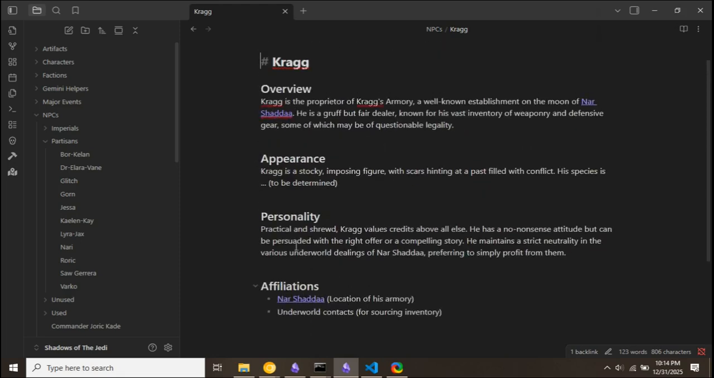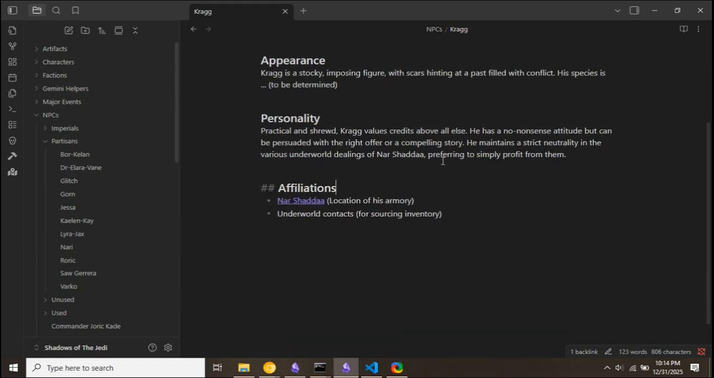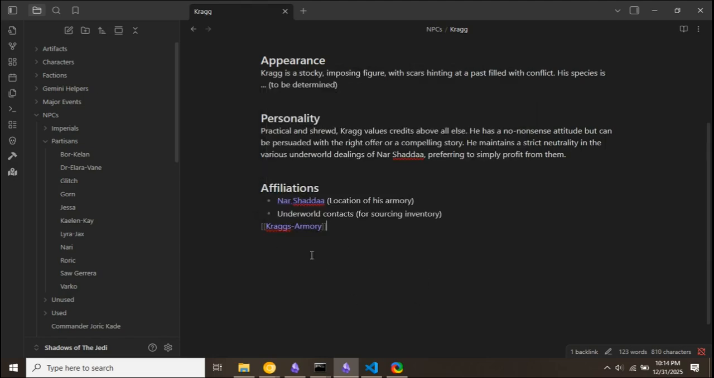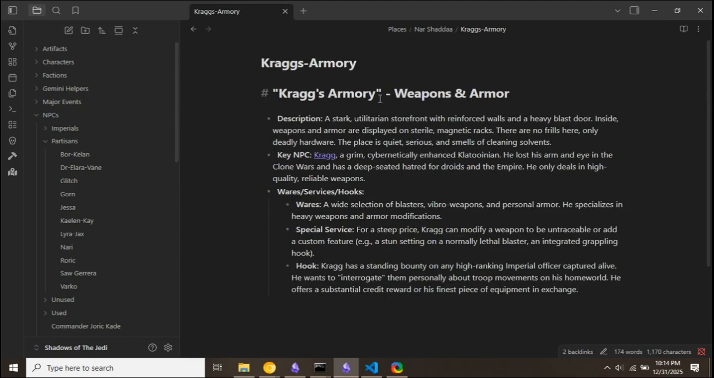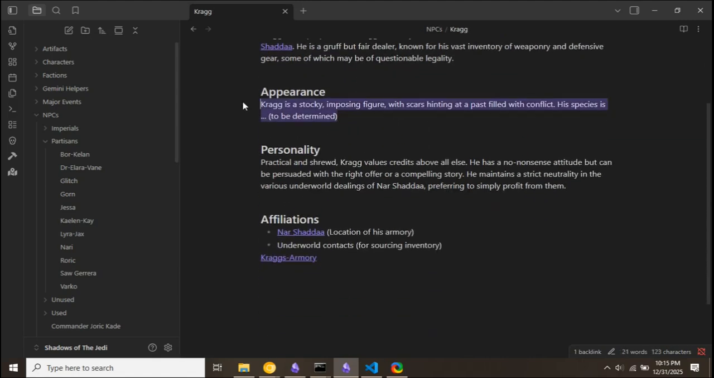Now he's backlinked to Nar Shaddaa, which is the planet he's found on, but I notice he's not backlinked to his specific armory. So if you want to manually add a link, I can go in here and say Crag's Armory. This is another plugin I'm using that helpfully just pops everything up for me. So now I've got Crag, he's associated with his armory, and I've got a bit more details about him.